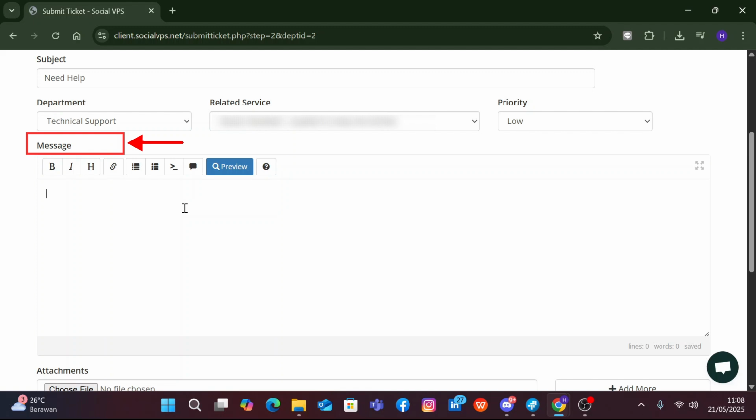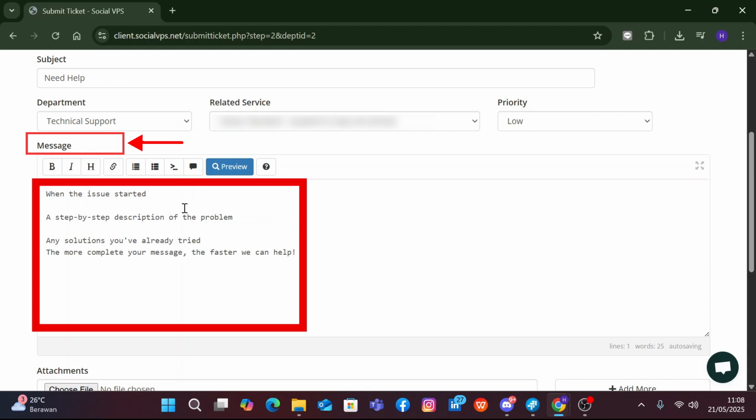Then, in the message field, describe your issue in detail. Be sure to include when the issue started, a step-by-step description of the problem, and any solutions you've already tried. The more complete your message, the faster we can help.